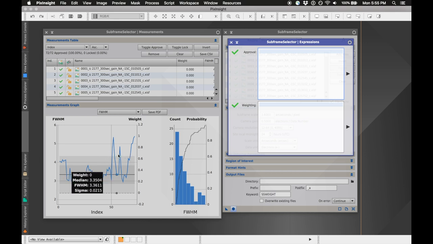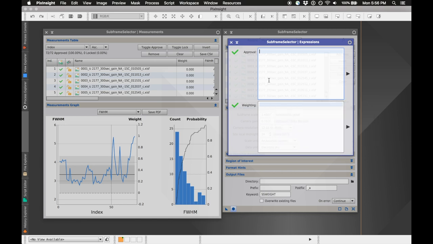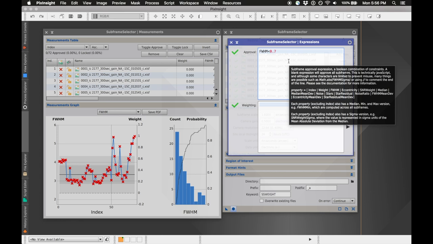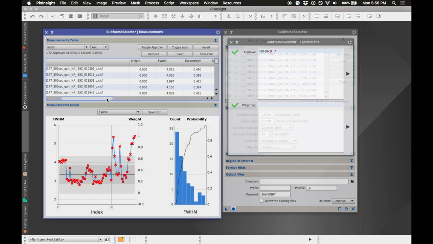So looking at full width half maximum, I can see that there's just a few frames that are over 0.7. So I'm gonna try just FWHM should be under 0.7 and apply it. What did I do wrong there? Oh.